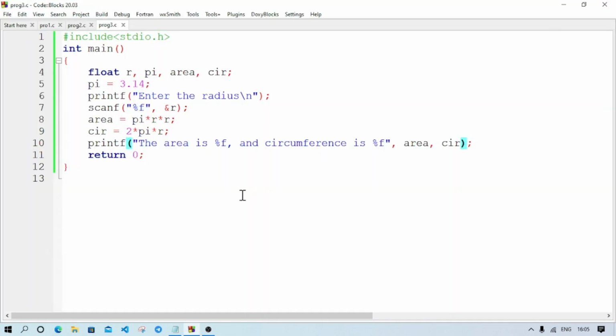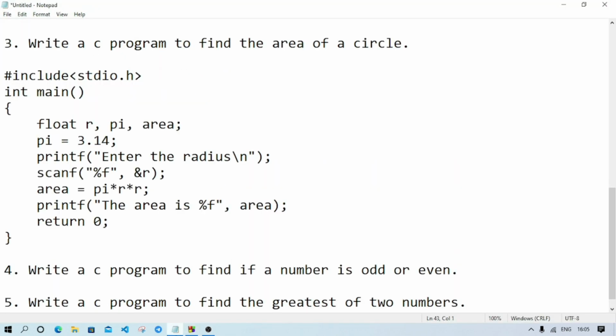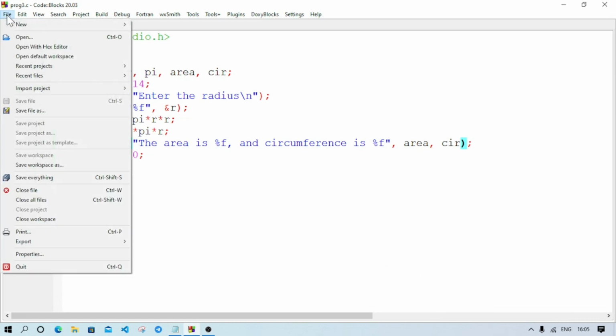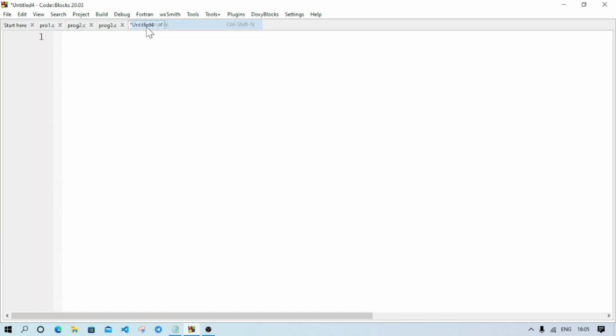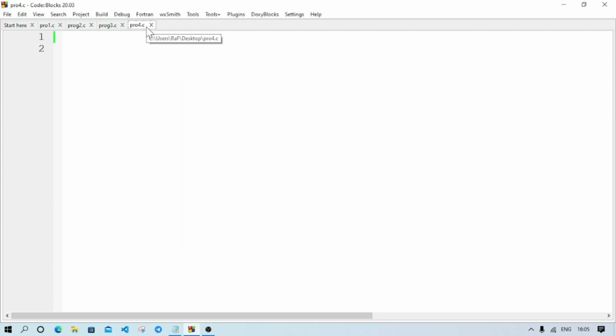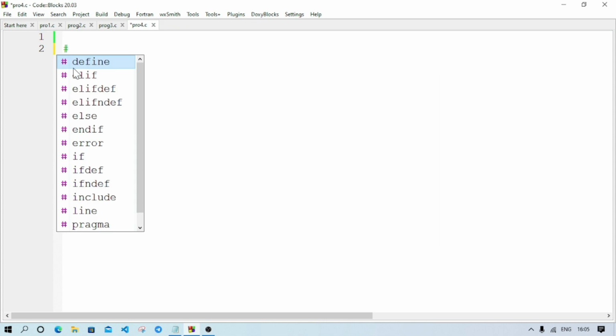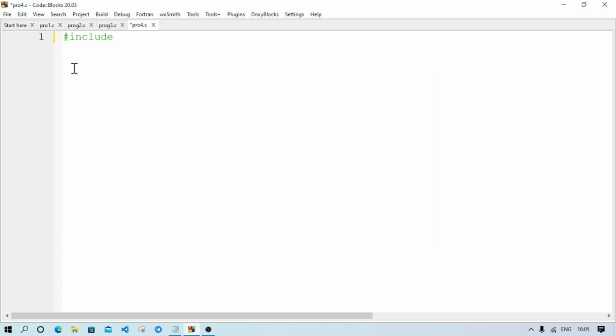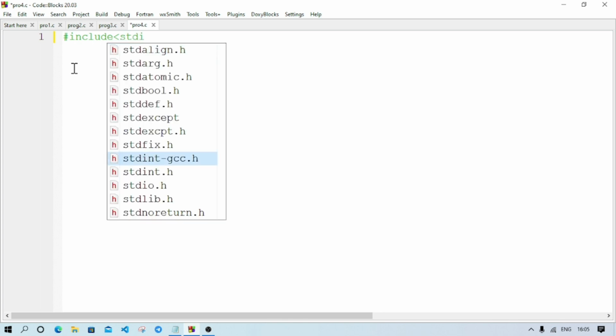Now question 4. Write a C program to find if a number is odd or even. We'll take one more new empty file. We'll save it as program 4.c. First the header file. So include stdio.h.